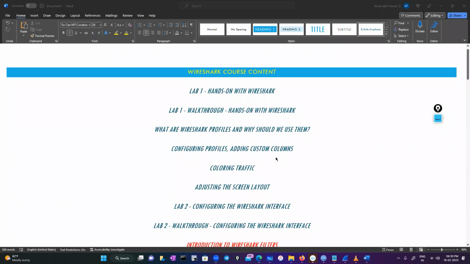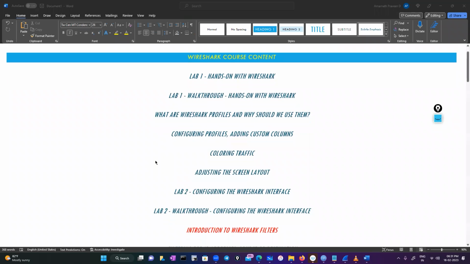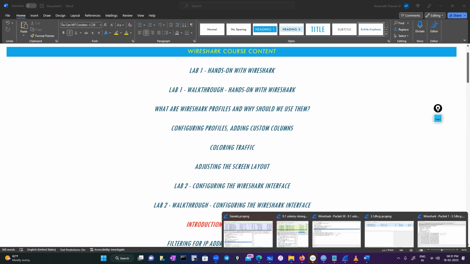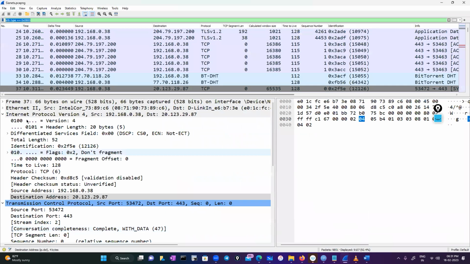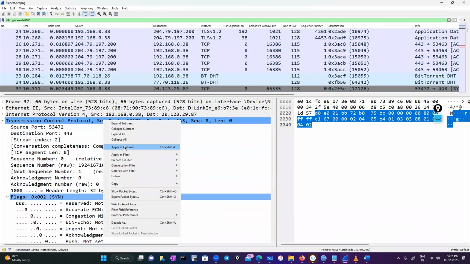So in the Wireshark class, for the first lab we'll help everyone to install Wireshark, and we'll walk you through Wireshark hands-on and what profiles can be used in Wireshark, configuring profiles, and adding custom columns. For example, if I want to apply this as a column, I can apply this as a column. So, a very quick use of this column.